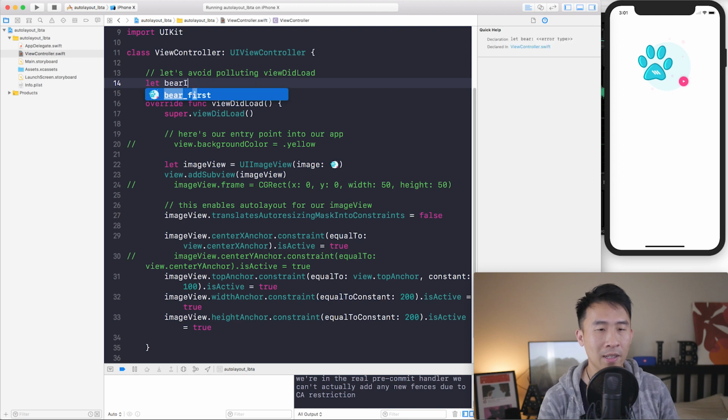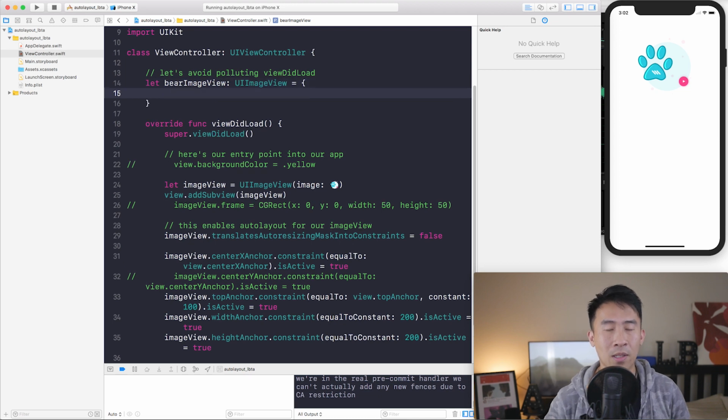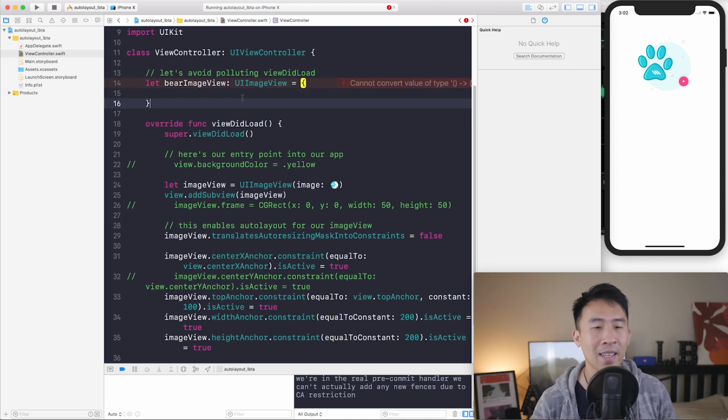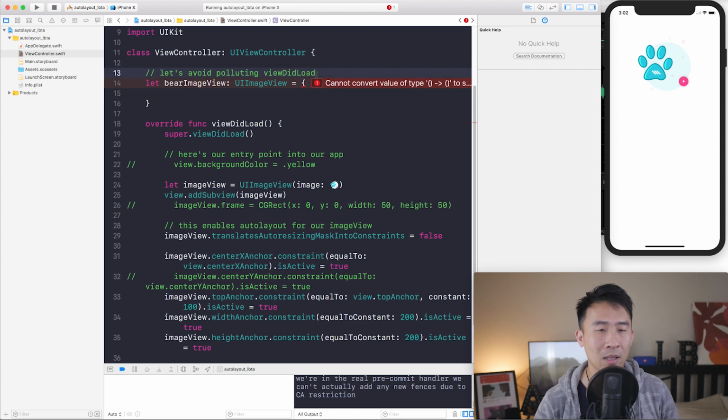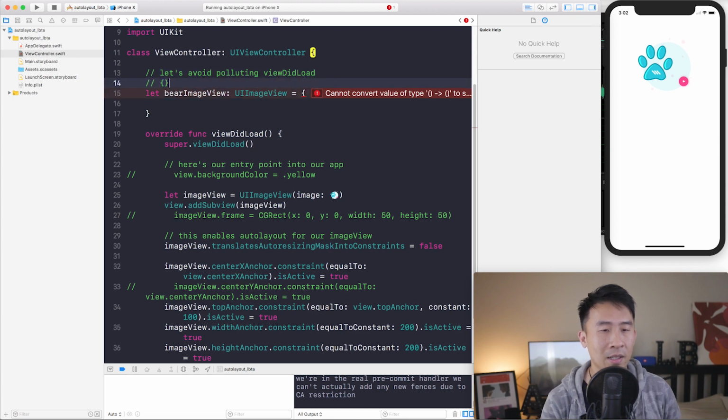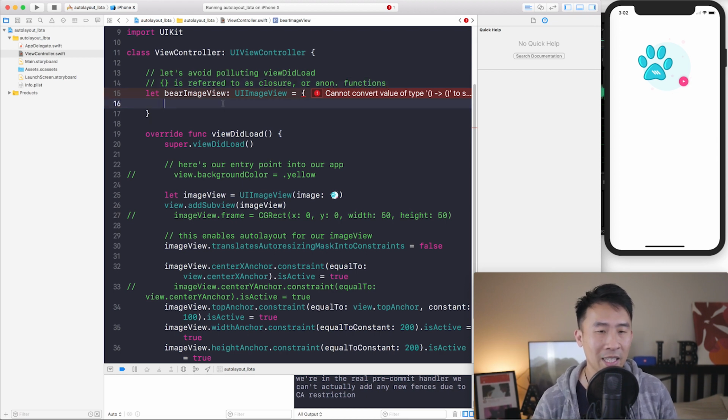So I'm going to say bare image view, of type UIImageView, and let it equal to this curly brace thing. So this curly brace is a closure. So let's just say curly braces is referred to as closure or anonymous, I guess anonymous functions. Go ahead and look that up. You'll have a better understanding of it.